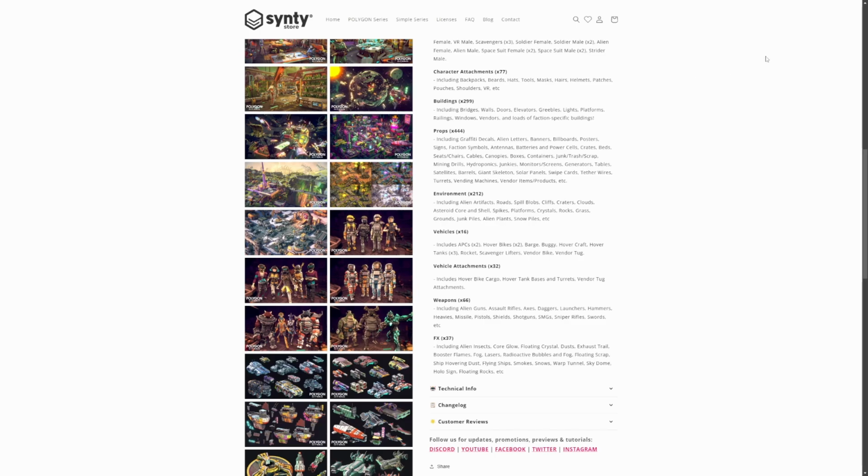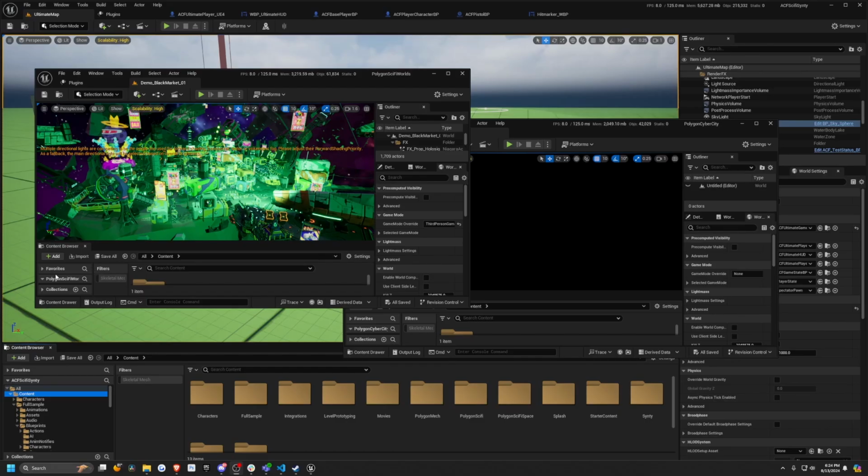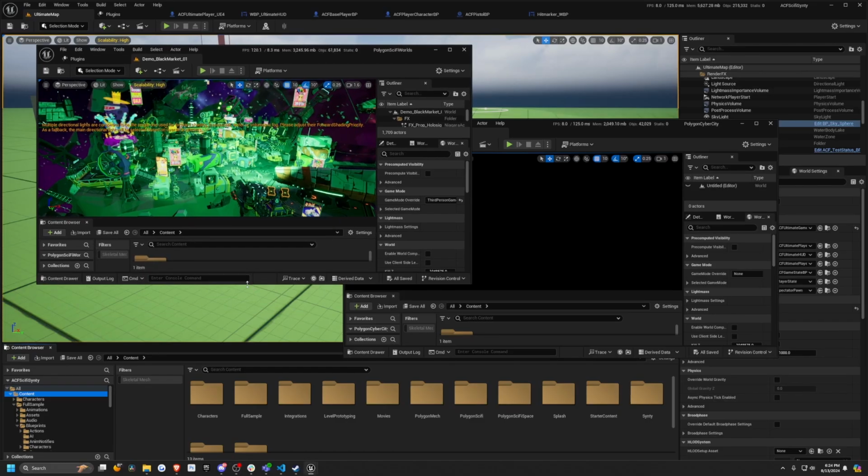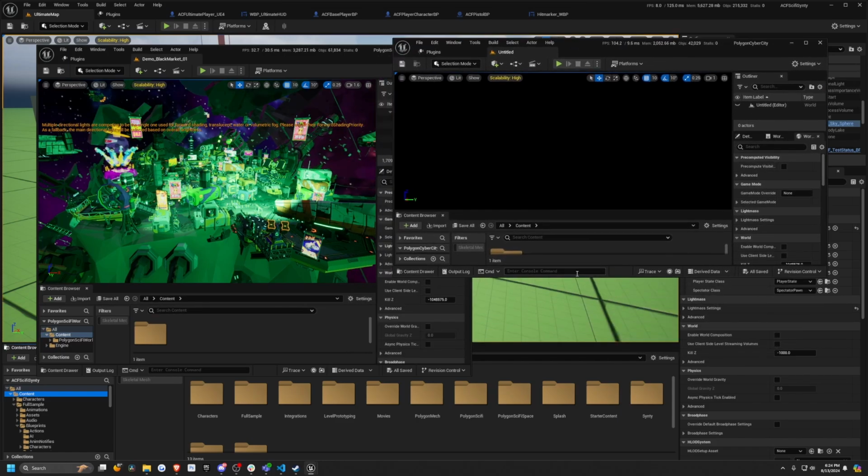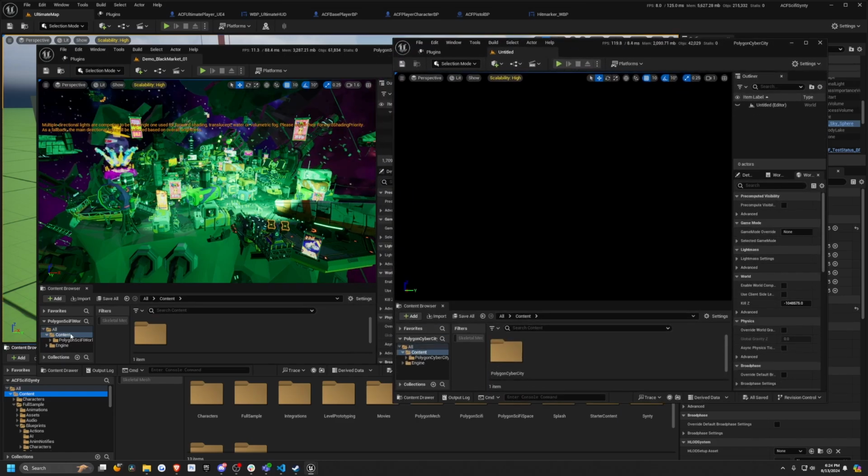But yeah, let me import this to my project real quick, and then we can do a little showcase of what these packs have to offer. I'm actually really excited to merge these because this finally completes my full sci-fi Synty kit. I have every single sci-fi asset they have to offer.